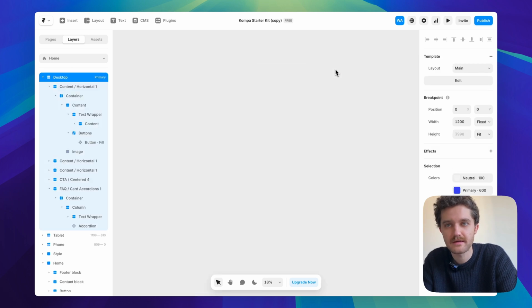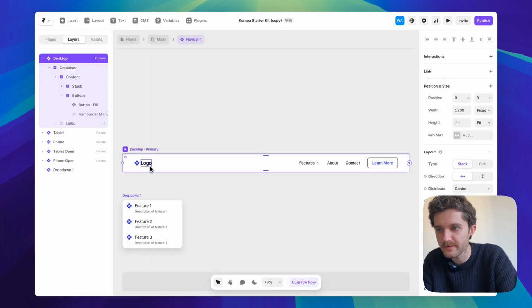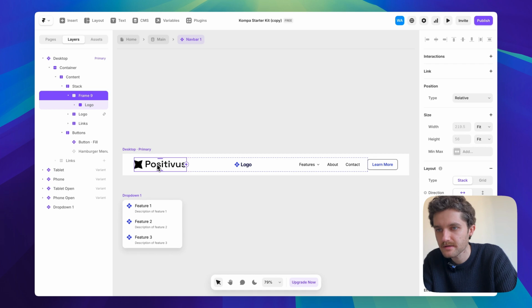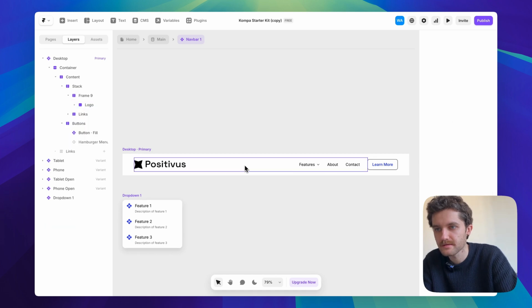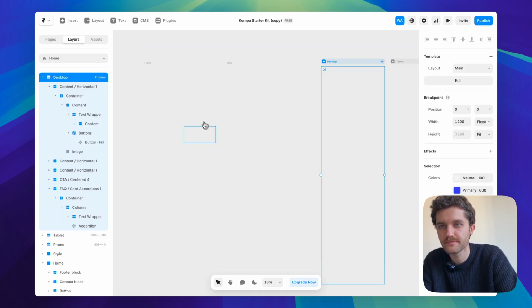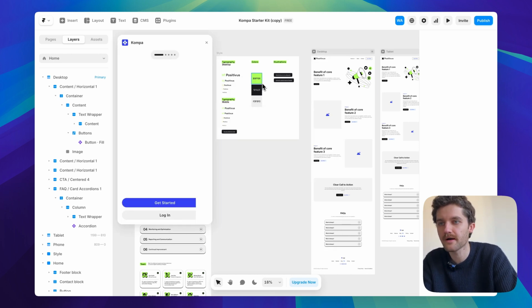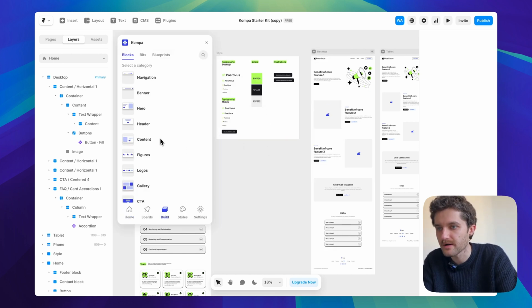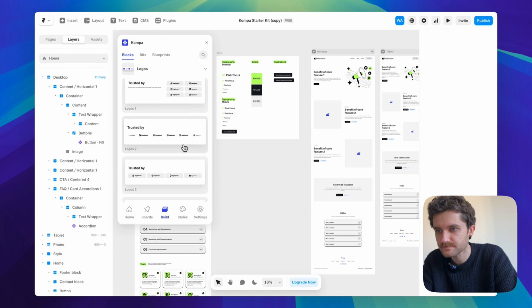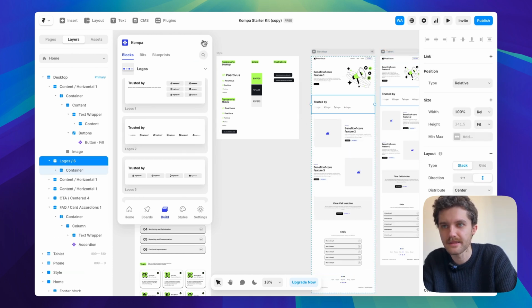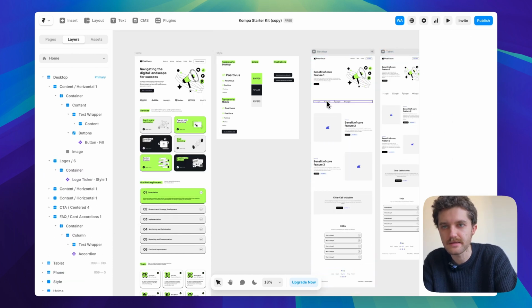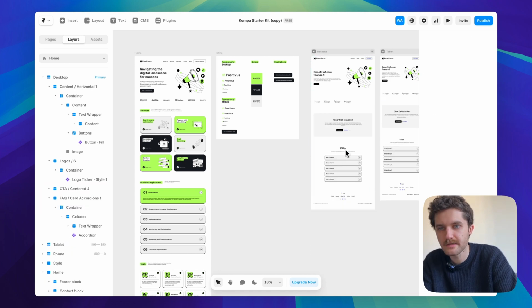Go in here, replace the logo. Cool. And hey, we're off to a pretty good start. I'm gonna open up Compa again, open the blocks, logos. I'm gonna drag that in there. I'm gonna delete this, looking pretty good. I can delete these too, actually.